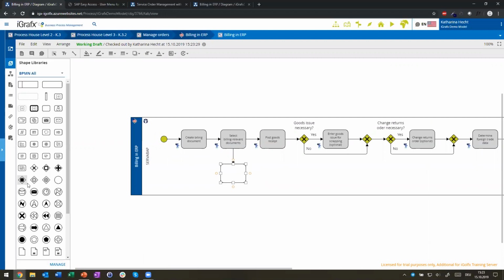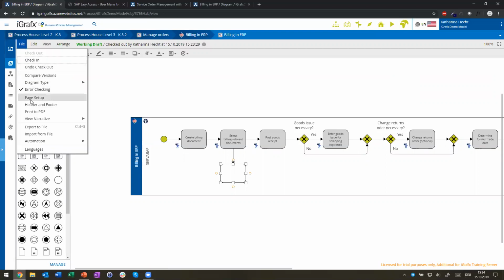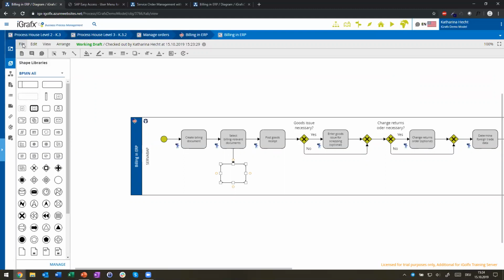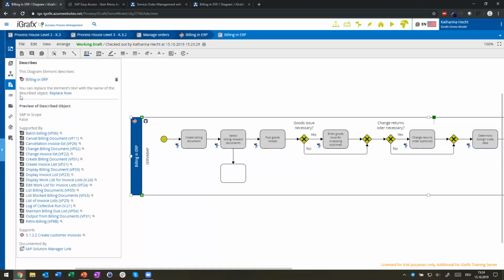On the left-hand side, we fully support BPMN 2.0. And that's also another advantage of using iGrafx in combination with the SAP Solution Manager 7.2, because the latest Solution Manager from SAP also supports BPMN as an interface, which makes it possible to even export a diagram into BPMN and then import it into the Solution Manager. So you could even have a diagram in the Solution Manager embedded. However, this will not display all of the information that we have here on the left-hand side.